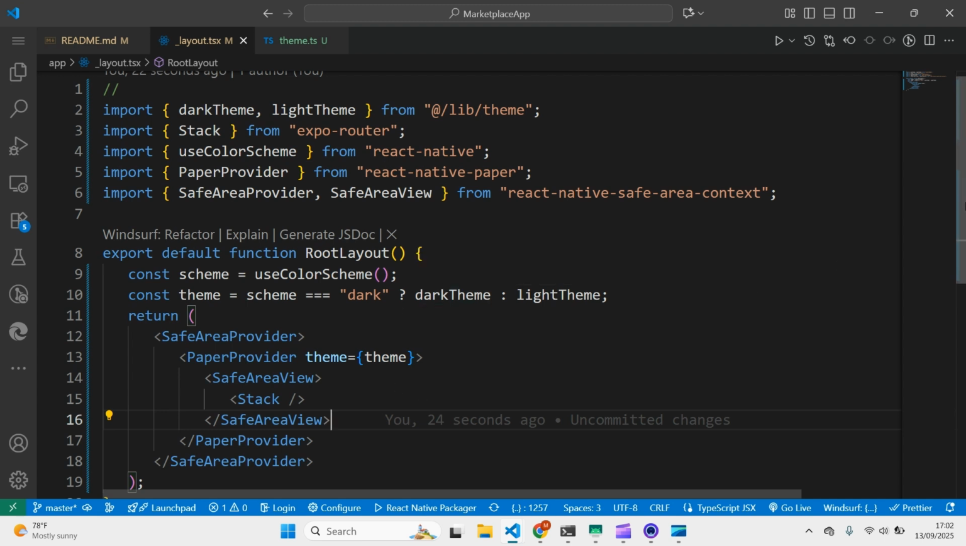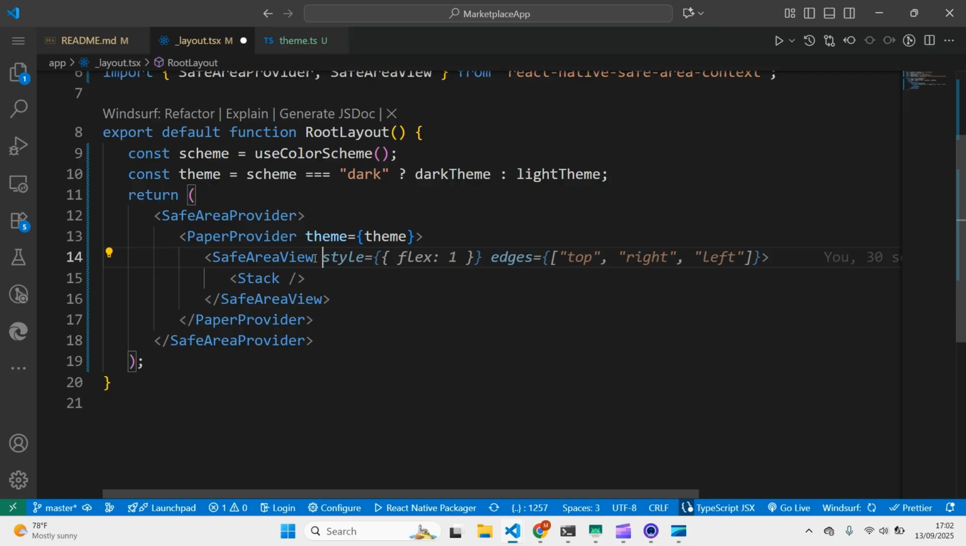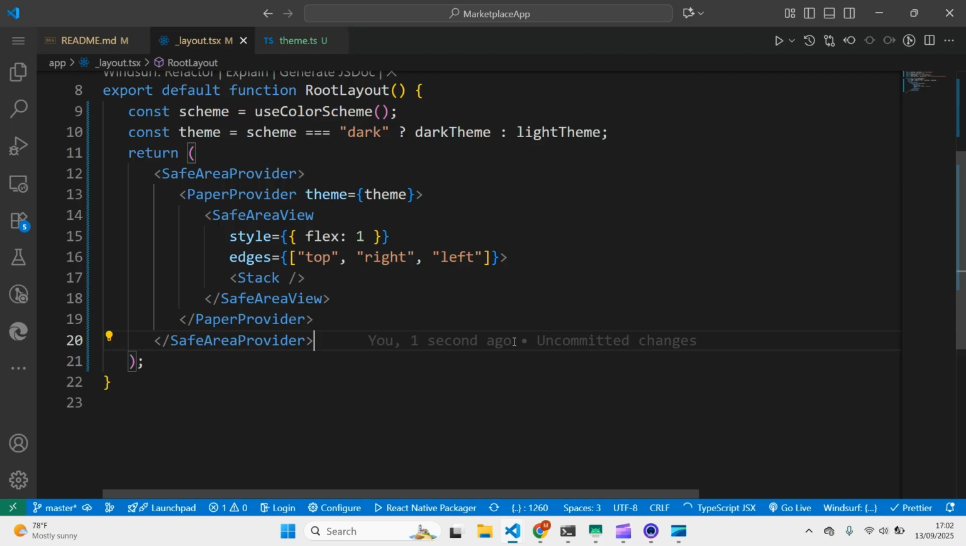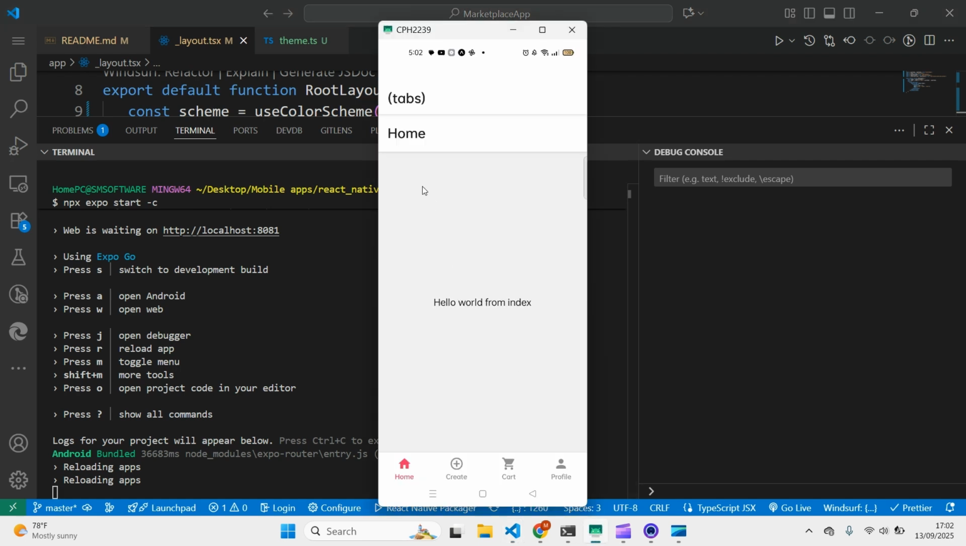We can also use the style. If you take this SafeAreaView here, we can also wrap it with a bit of style. So we can do, for example, flex 1, maybe top, right, and also left, the edges. Okay, so save that. We can try to reload. I want to see our app. This is what we have here.